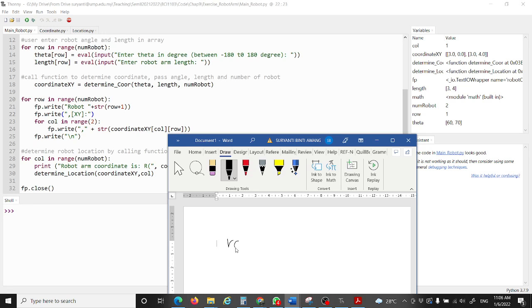I have robot 1 and then followed by XY, followed by the value for X for that robot 1. Let's say the value for X is 3.0. The value for Y for robot 1 is 3.0. And then for robot 2, another line, XY: X is 0.0 and Y is 4.0. Okay, I want to do it like this in our file.